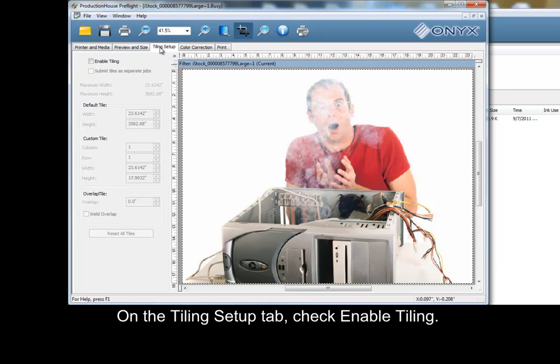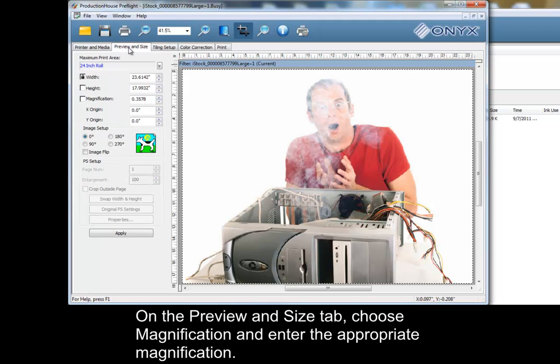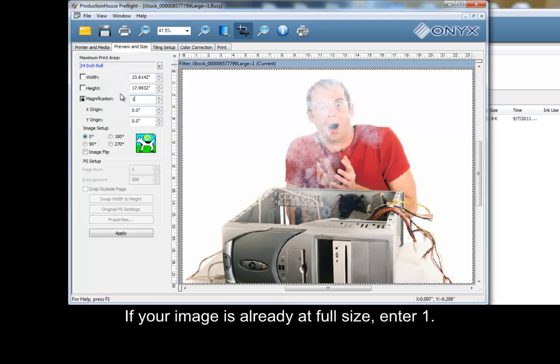On the Tiling Setup tab, check Enable Tiling. On the Preview and Size tab, choose Magnification and enter the appropriate magnification. If your image is already at full size, enter 1.